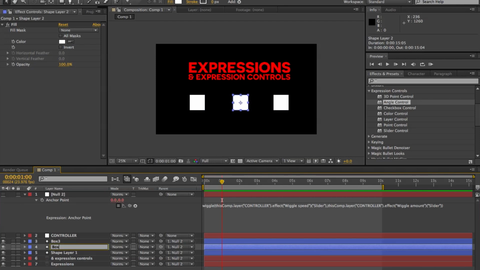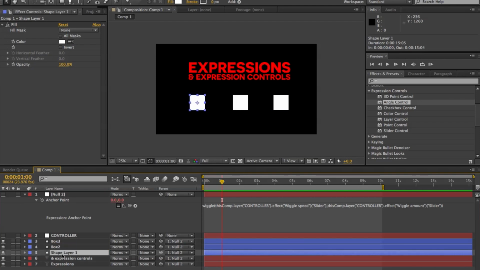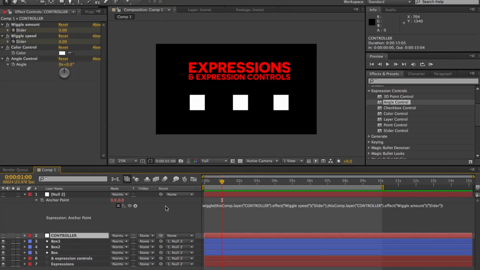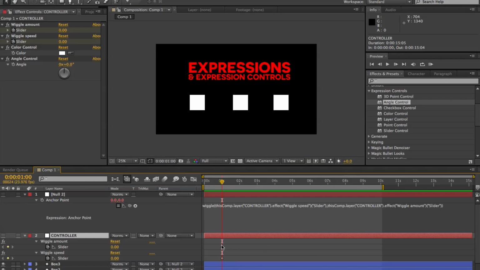Let me be organized here, organized and professional. Yeah, right. And going back to the controller here, if I hit U with the layer selected, we can see that we now have these two keyframes that we just created with these two sliders over here.